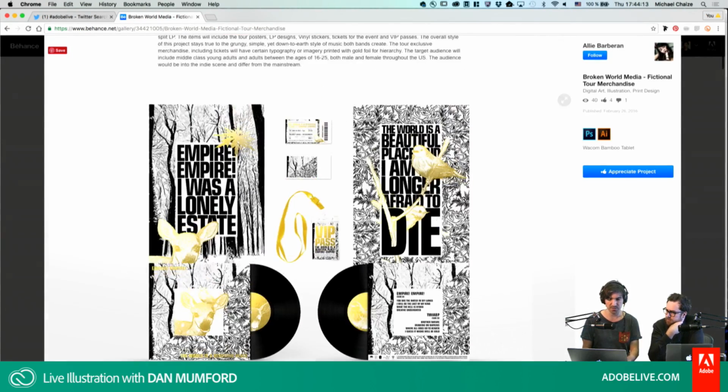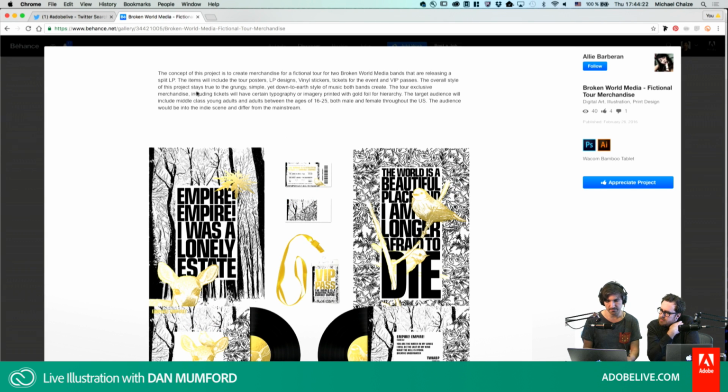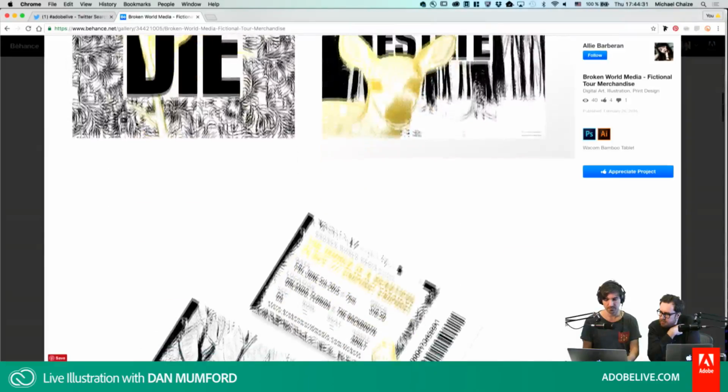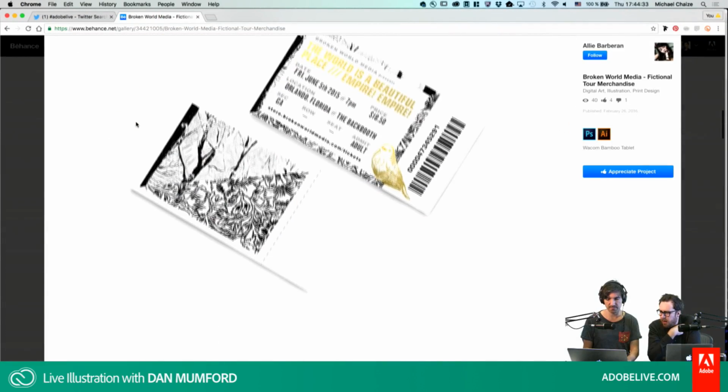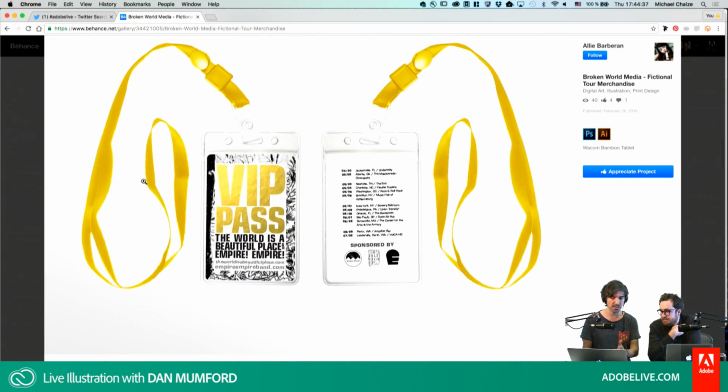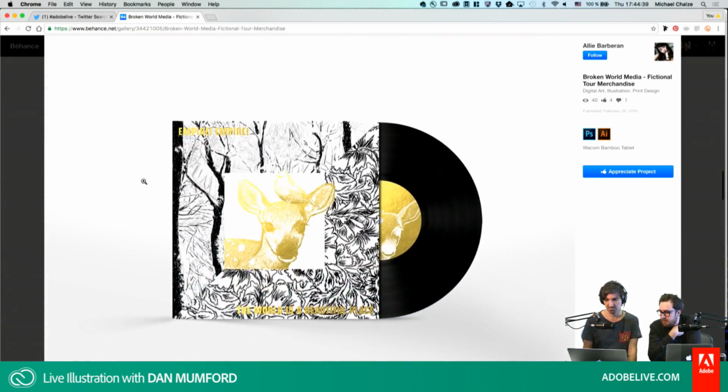You like the composition too? Share it. So what is it? It's like vinyl, and is it the poster inside to go with it? I don't know. Maybe we should read. Streaming merchandise, a fictional tour for Too Broken. Okay. Here we go. Oh, I like the tickets. Love it, really nice branding. I like it. Yeah, it's really nice.